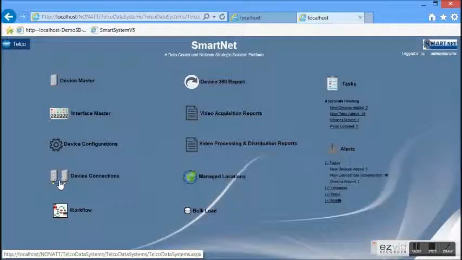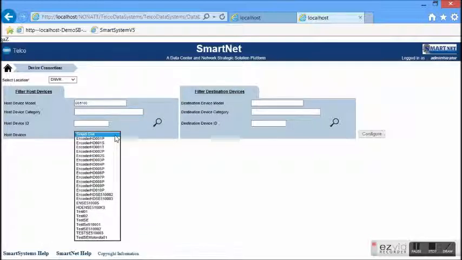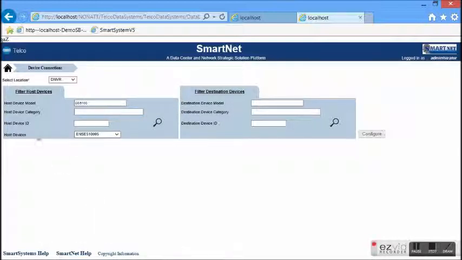Device connection. Device connection is where the user would configure connections between devices. Select the device location. Look up and select the specific host device instance. The user has the option to filter for a specific destination device as well. Click Configure.